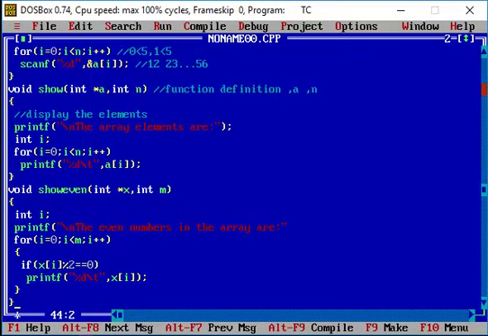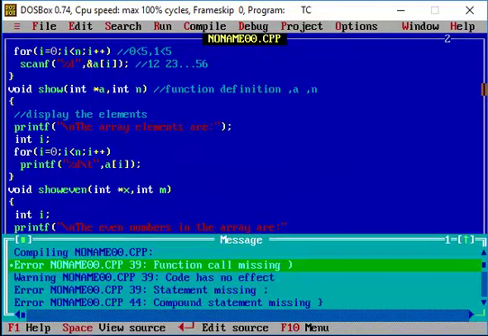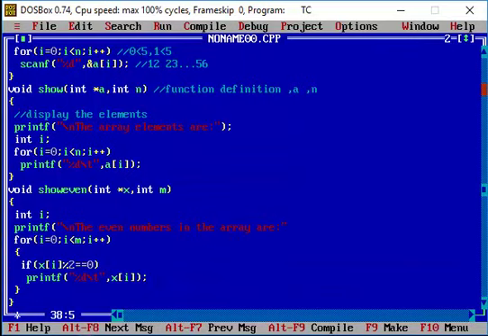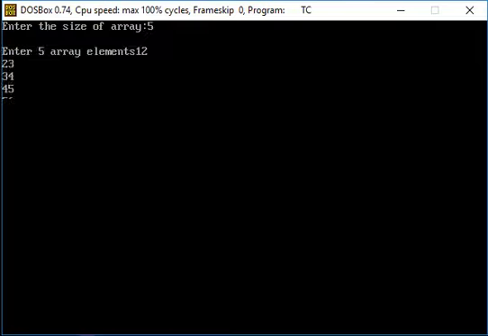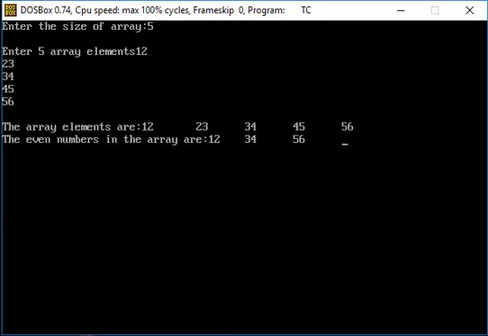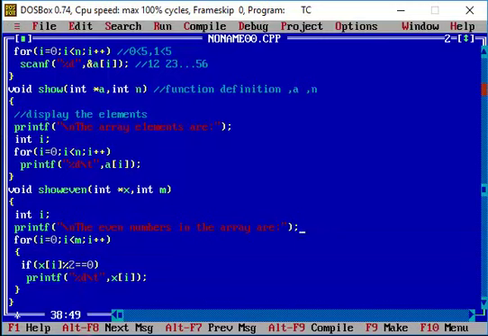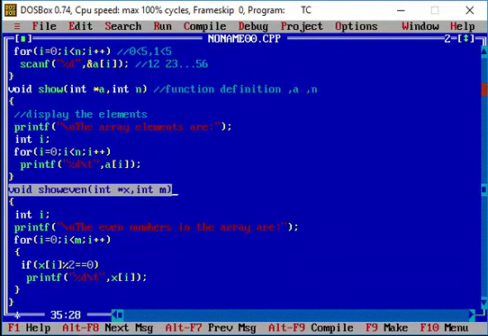I'm trying to run this piece of code. Here the size of the array is 5, and I'm entering the 5 array elements: 12, 23, 34, 45 and 56. You can see the array elements are getting displayed, and then the even numbers in the array are displayed. So this is a very simple program where I have passed the array as an input argument to a specific function to display the even numbers entered inside the array.